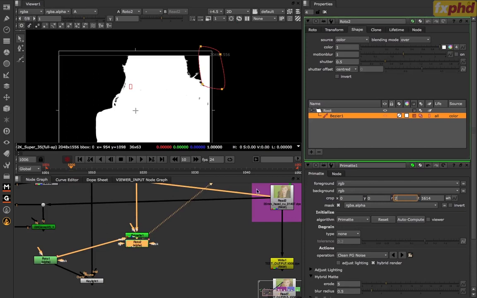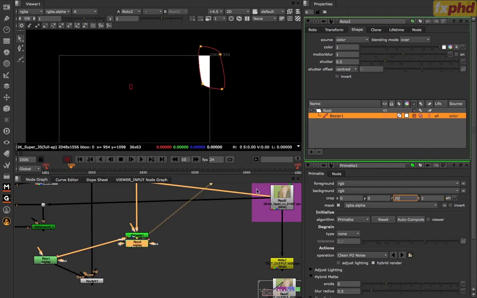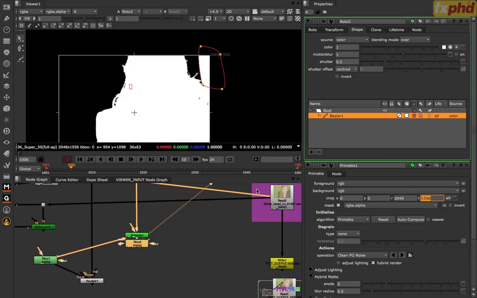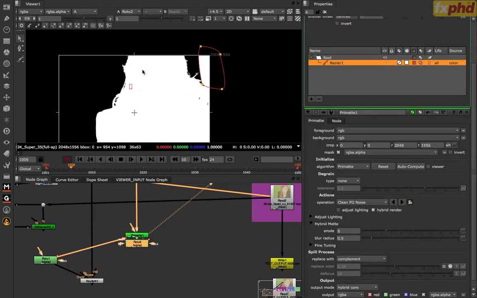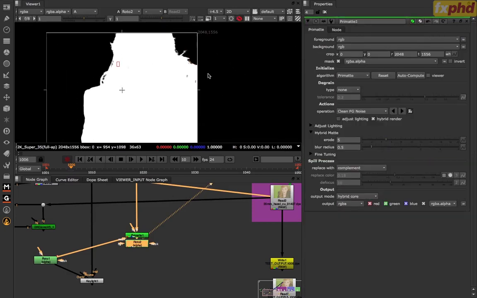And what is it? 2056 by, no wait, no, 2048. 2048 by 1556. Okay. So, it doesn't seem that there's a way to lock this down, which is too bad. That might be a feature request. Okay, moving on. Let's go ahead and set this to 0, and now we can effectively lock that out.